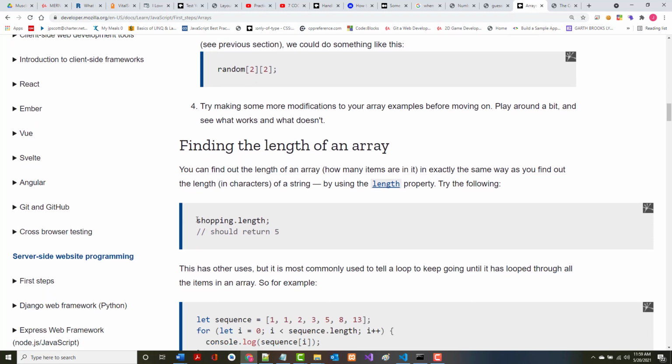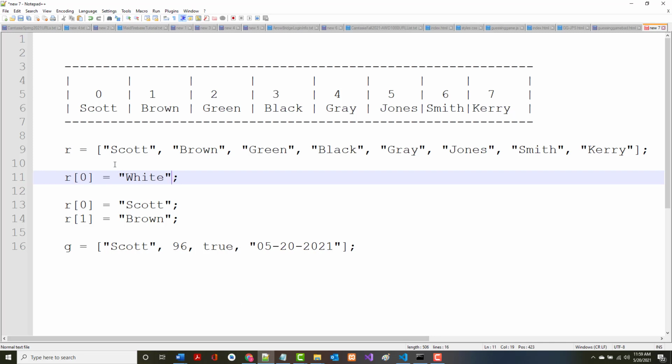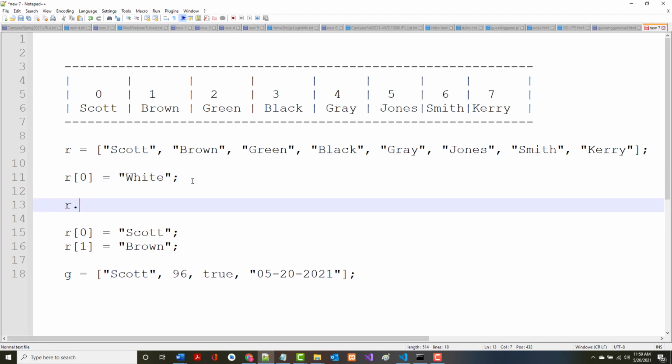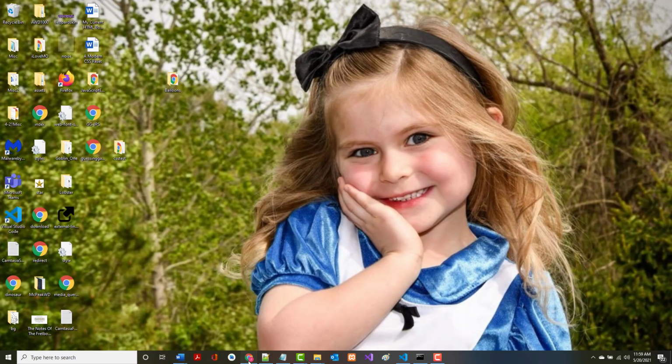To find the length of the array, it's the name of the array, dot length. So in the example that I gave you, if I said len equals r dot length, it would be 1, 2, 3, 4, 5, 6, 7, 8. It would be 8. It doesn't matter that it goes from 0 to 7. There are still 8 elements, regardless of how you add those.